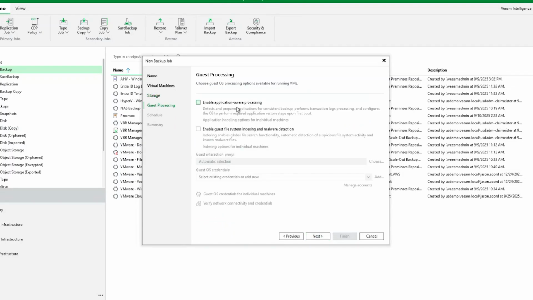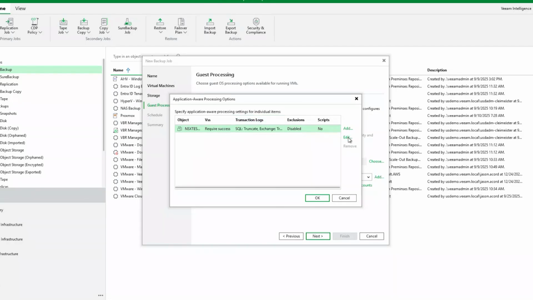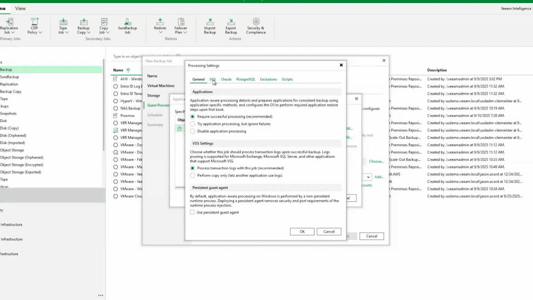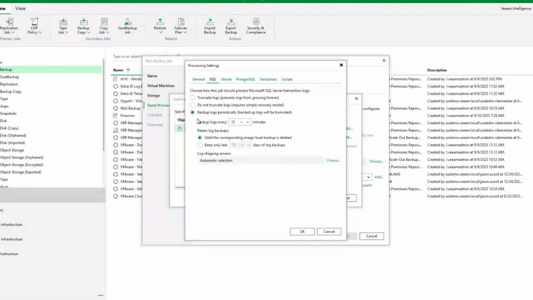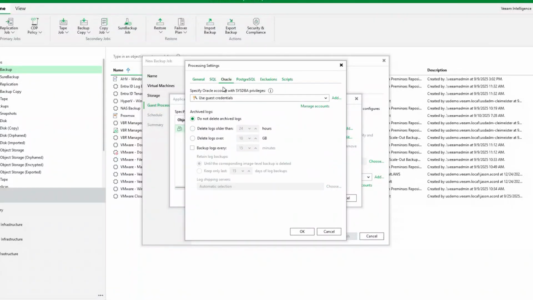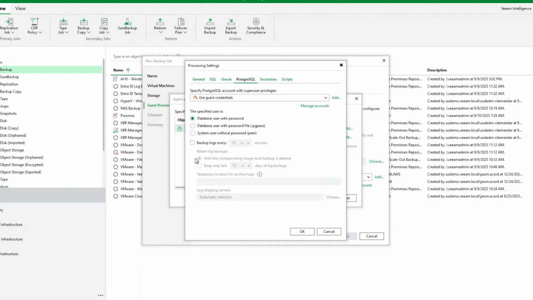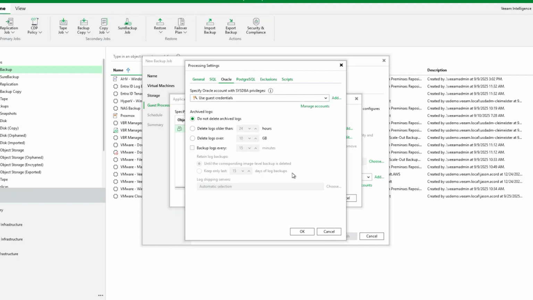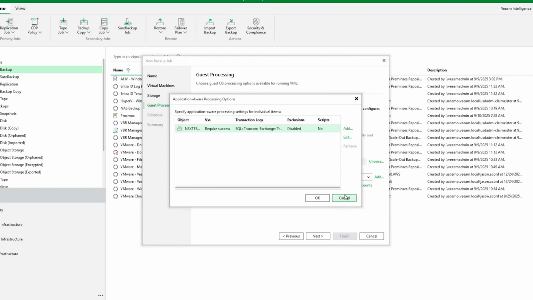Then from an application-aware processing perspective, if we're backing up virtual machines with SQL databases, we will enable application-aware processing. If that machine has a SQL database on it, we will be able to truncate the logs and back up the logs. If it's an Oracle machine or Postgres, we can include that as well. But there is an RMAN tool for Oracle for the DBAs to use natively, RMAN through Veeam, instead of just using application-aware processing.